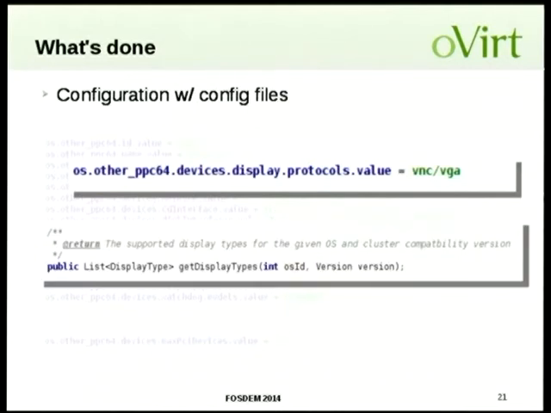And this is how we use it in the code. With the OS info, you ask the package: give me what display types are supported for this OS in this compatibility version for the cluster, and it will understand from the OS what the architecture is and return the list. I will show in the UI how it looks as well.